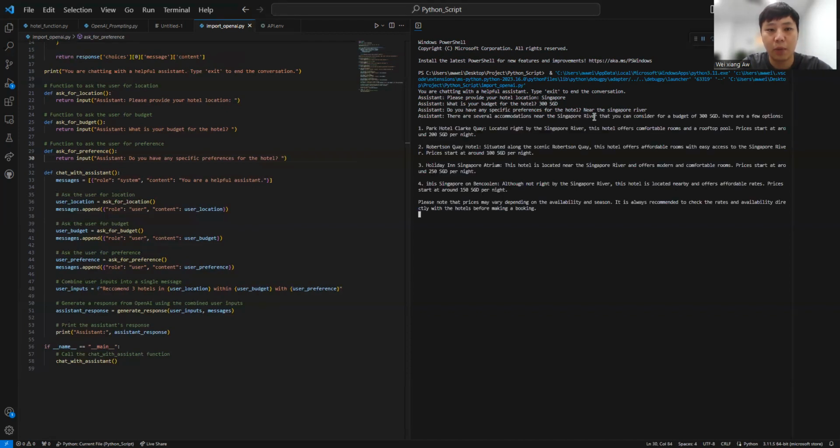Now what's happening is the AI will generate based on the three inputs and go back into the prompt to put in the input and run this function, where it will generate a response based on the user inputs. So based on the user input, I want a hotel that is located in Singapore, the budget of the hotel is $300, and the hotel preference is near the Singapore River.